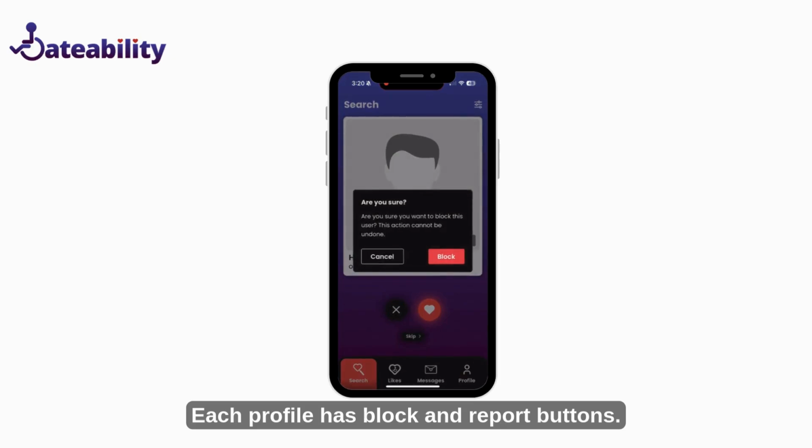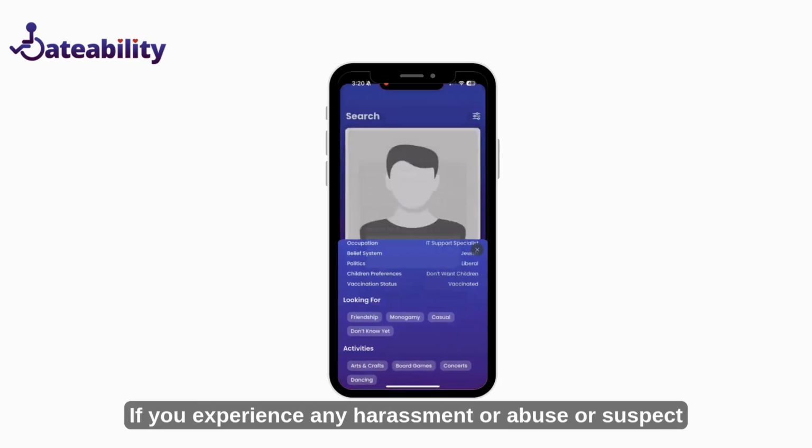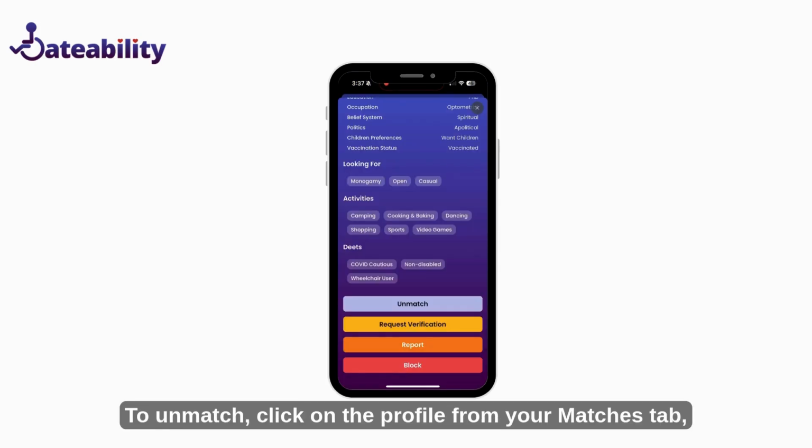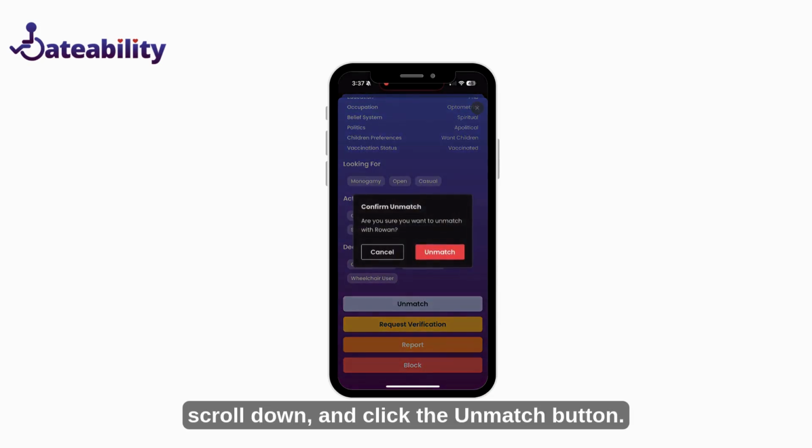Each profile has block and report buttons. If you experience any harassment or abuse or suspect fraud, please report the profile. Once blocked or reported, you will not be able to see the user and they will not be able to see you. To unmatch, click on the profile from your Matches tab, scroll down, and click the Unmatched button.